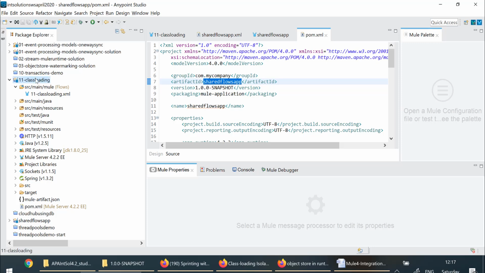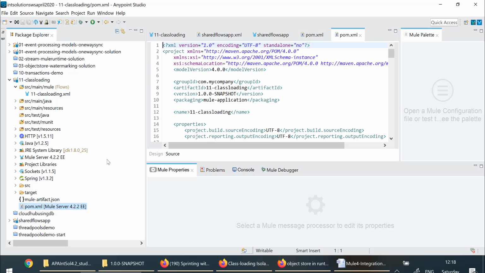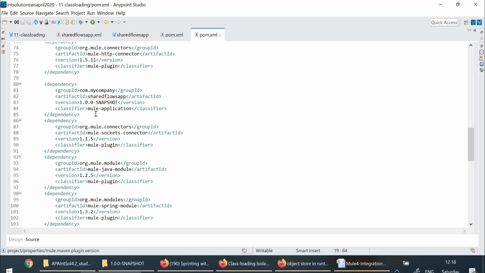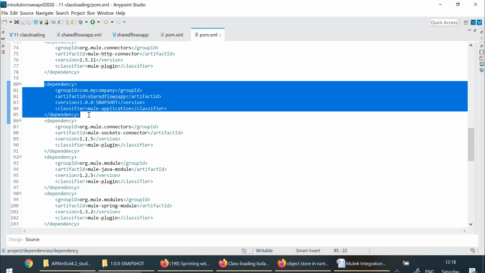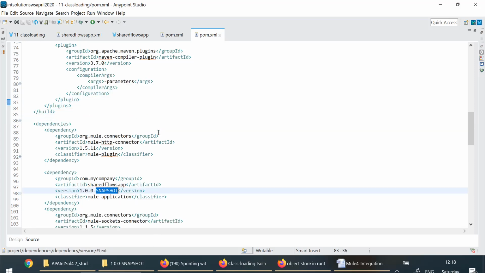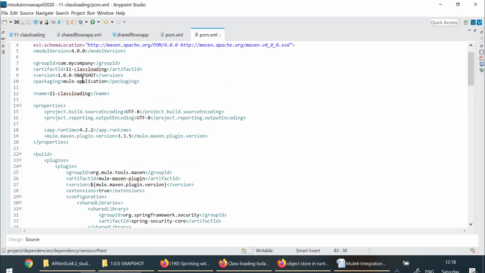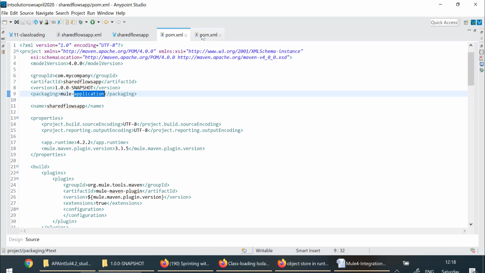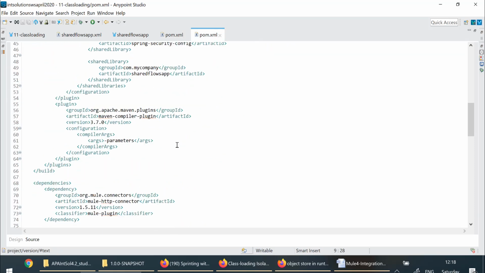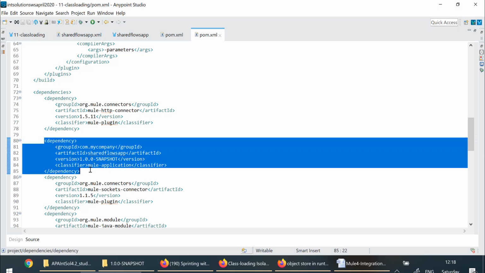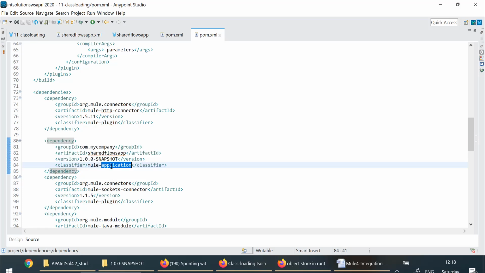So what I did is I went to another application, in the pom.xml, right here, and I added the dependency. This is how you need to add it: group name, artifact ID, version, whatever was there by default, 1.0.0 snapshot earlier, for my shared flows app. And then the packaging type is Mule application. I have to give the same thing while adding. Classifier is Mule application. This is an artifact of type Mule application.